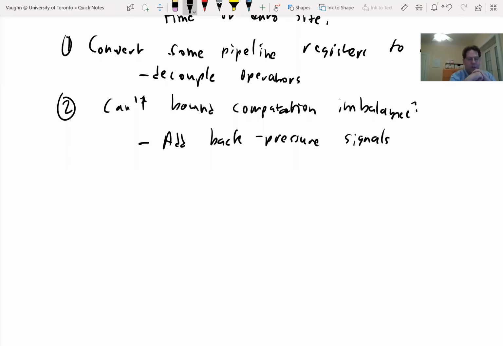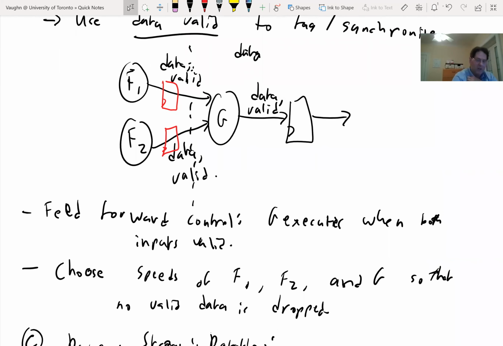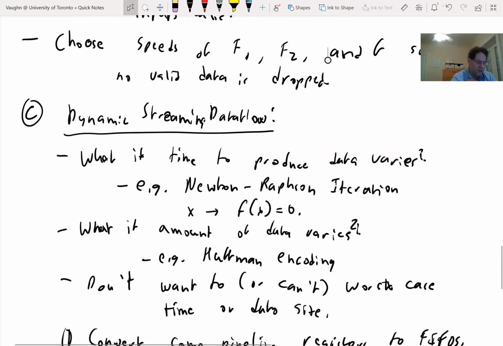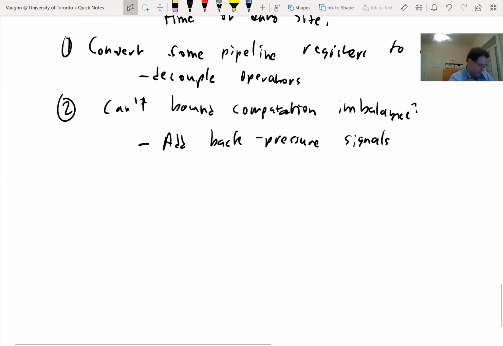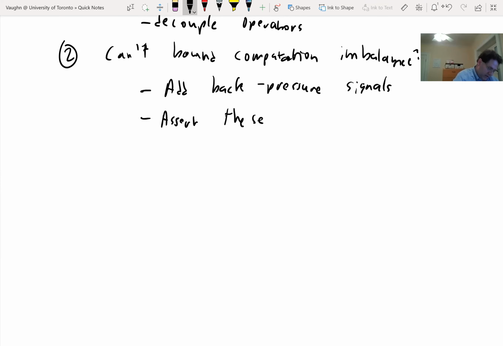Okay, so a back pressure signal says, am I ready or not? A downstream module like G can actually tell F1 and F2 to stop: I can't process any more data. You need to stop sending me data because otherwise we're going to lose data. We need to assert these in time to avoid buffer overflow.